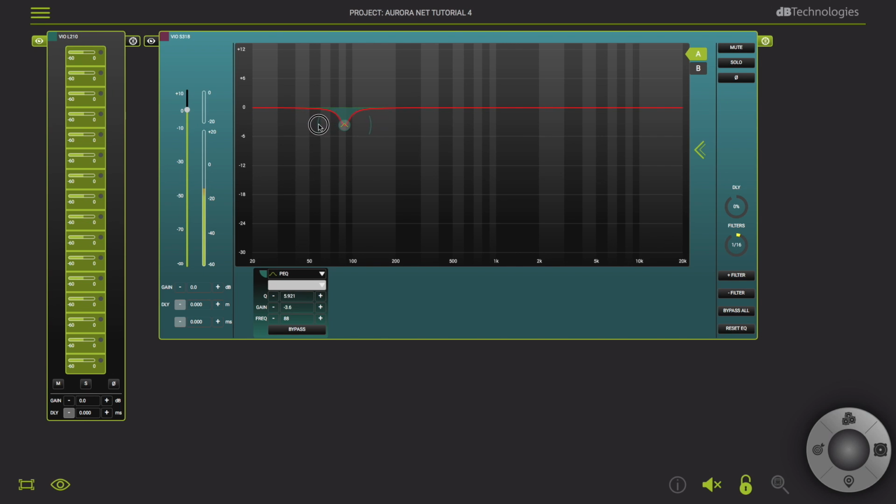This will be even easier and more intuitive on touch-based devices, since Aurora Net recognizes gestures such as pinch to zoom or drag and drop. For fine tunings, just fill in each field manually. Furthermore, you can change filter type. From the drop-down menu, select Linkwitz Riley High Pass Filter with 12 dB per octave slope.